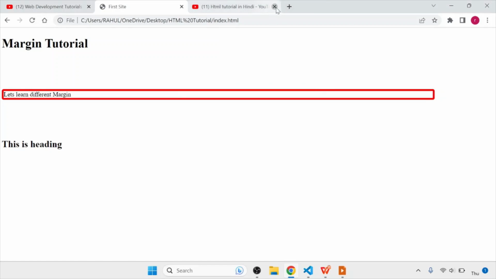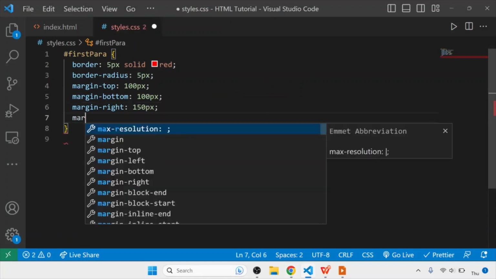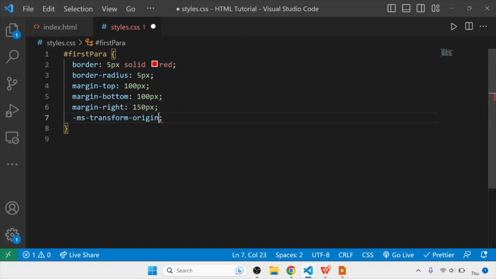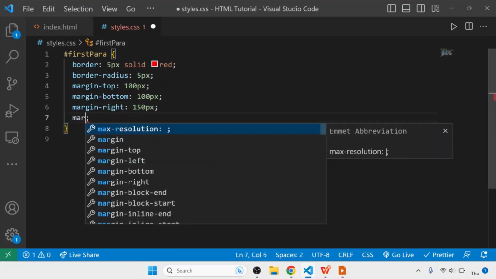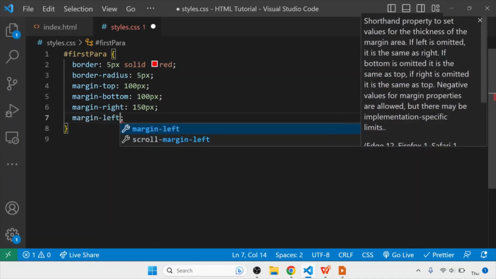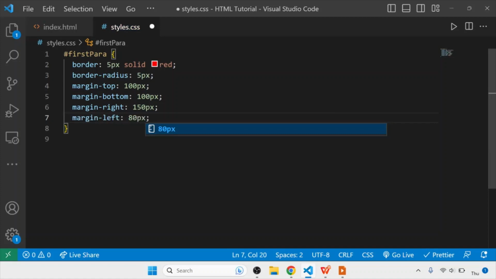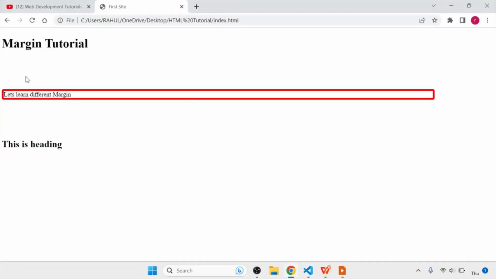Moving ahead, let's now give the margin as margin-left. So margin-left, and the value should be 80 pixels in this case because we don't want much space on the left side. Once I refresh it, you can see the margin is given on this side also.